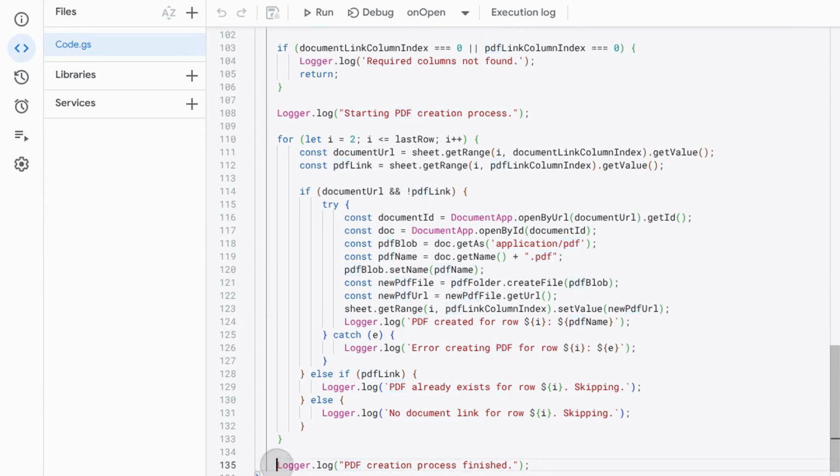It's going to go through that entire process until it gets to the end, and it's going to give you a logger note, or a note on the screen, a little pop-up that says PDF creation process finished. And that's the entire process for the PDF creation.